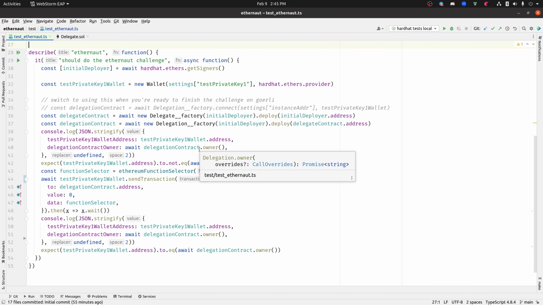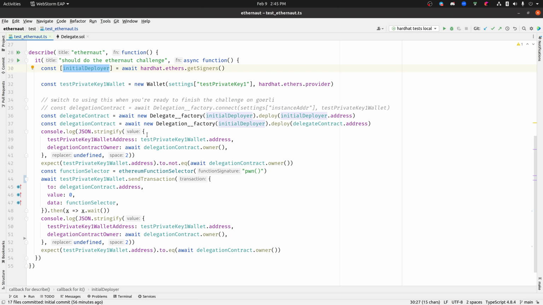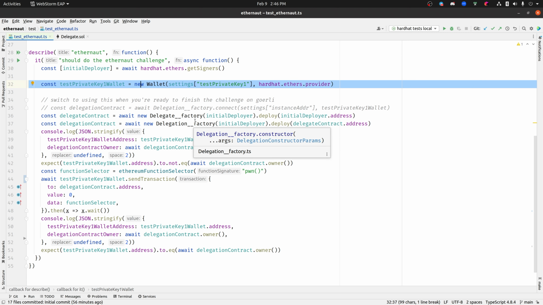So this is the test we're going to use to exercise the Ethernaut code. It's not really a test, it's just a convenient way to interact with contracts and print out information. This just gets you one of the default Hardhat accounts that is able to sign. This is the one we're going to use with our own private key that you'll generate. We'll mostly be using that to interact with the actual contract on Goerli eventually.